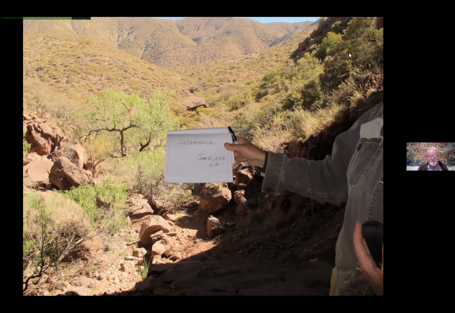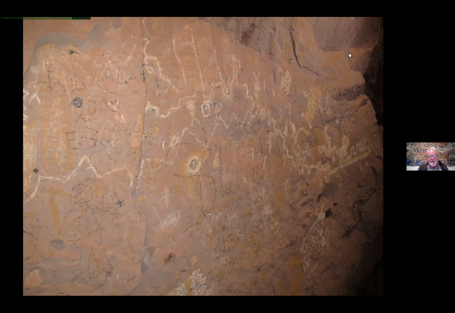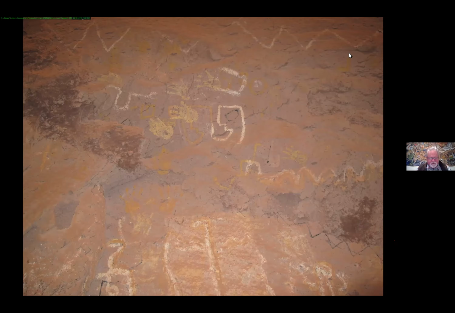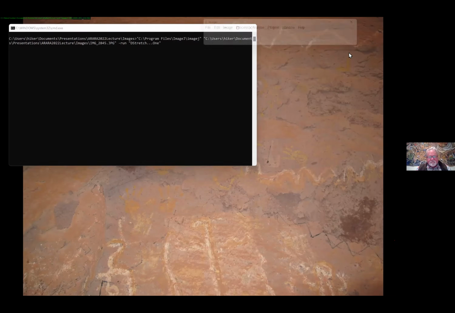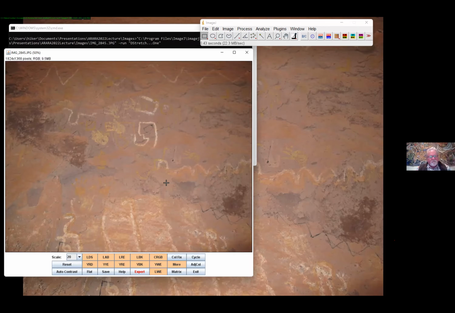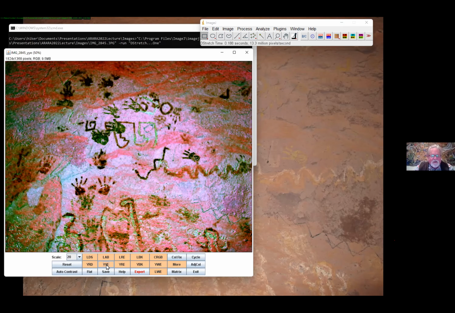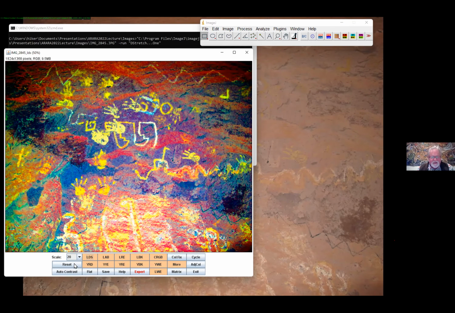This is an amazing site, Salamanca. It's got lots of yellow in it. So let's look at this portion of the ceiling, and it's yellow. So, wow, look at that. That's quite amazing what it can do. These handprints, here's LDS. It's quite an amazing cave.